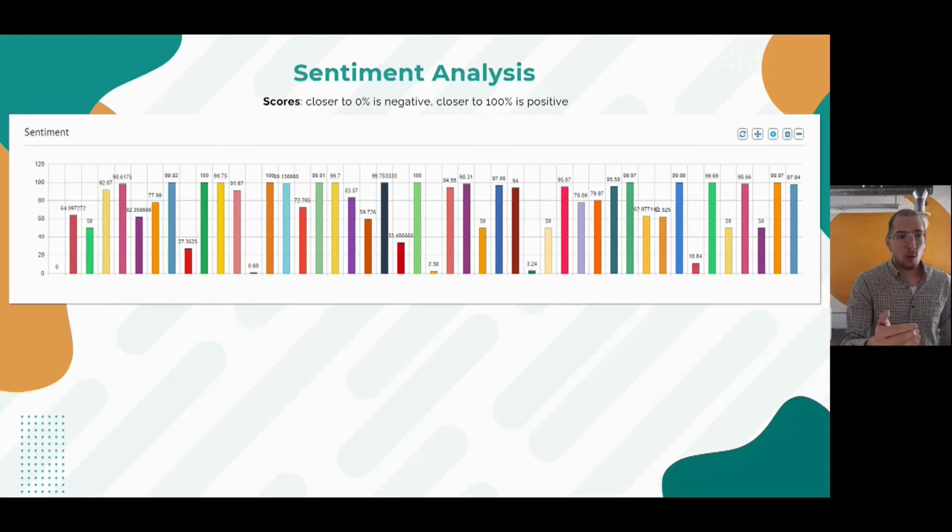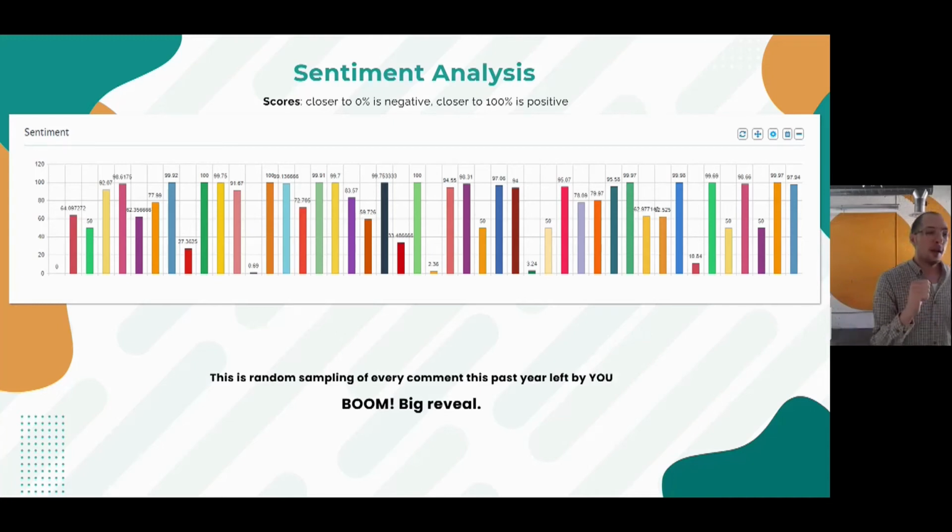Now, the question that will inevitably arise on this slide is, what is this data that I'm looking at? I see some low scores, I see some high scores. What is this? So this is now the part where I get to say, boom, big reveal, because this is actually a random sampling of all the comments left on every single work item on our portal since last year. So every single comment, every single interaction that we have had, our personnel included, we have actually been capturing and scoring the average sentiment of.